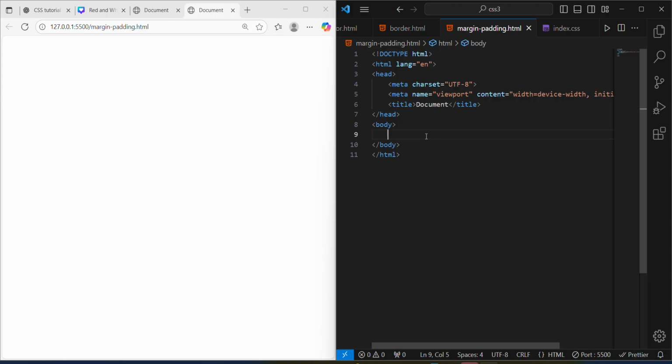All right, to demonstrate what margin and padding is, I'm just going to create an element. Let's say a div element with a class. Just put a dot and a class margin. It can be any name. Class can be any name, so don't get confused with the name that I'm using. So class margin, and I can put a text inside and call it margin, for instance.